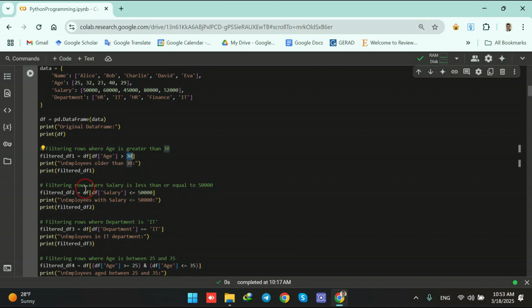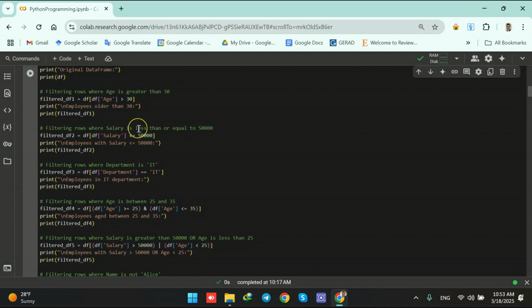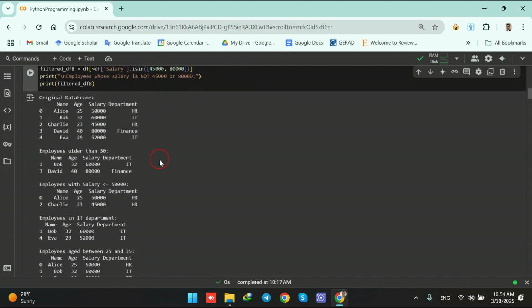And then if we want to, for example, filter based on salary, we would like to filter rows where salary is less than or equal to 50K. So everyone who earns less than or equal to 50K, we would like to have in our output. I say the name of the data frame, then for all the values in the salary column from the data frame df, the values must be lower than or equal to 50K. This is assigned to filtered_df2, and filtered_df2 is being printed here.